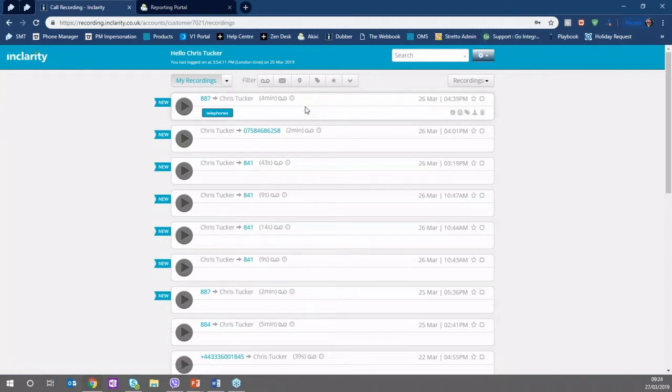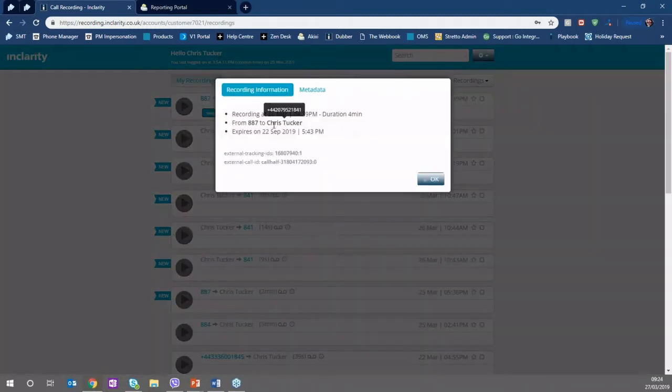To view certain information about the call, you will see there is a little timer here, as well as an eye icon here. This will give you information regarding the recording, how long the call was for, who it was from and who it was presented to, and the date the recording will expire.